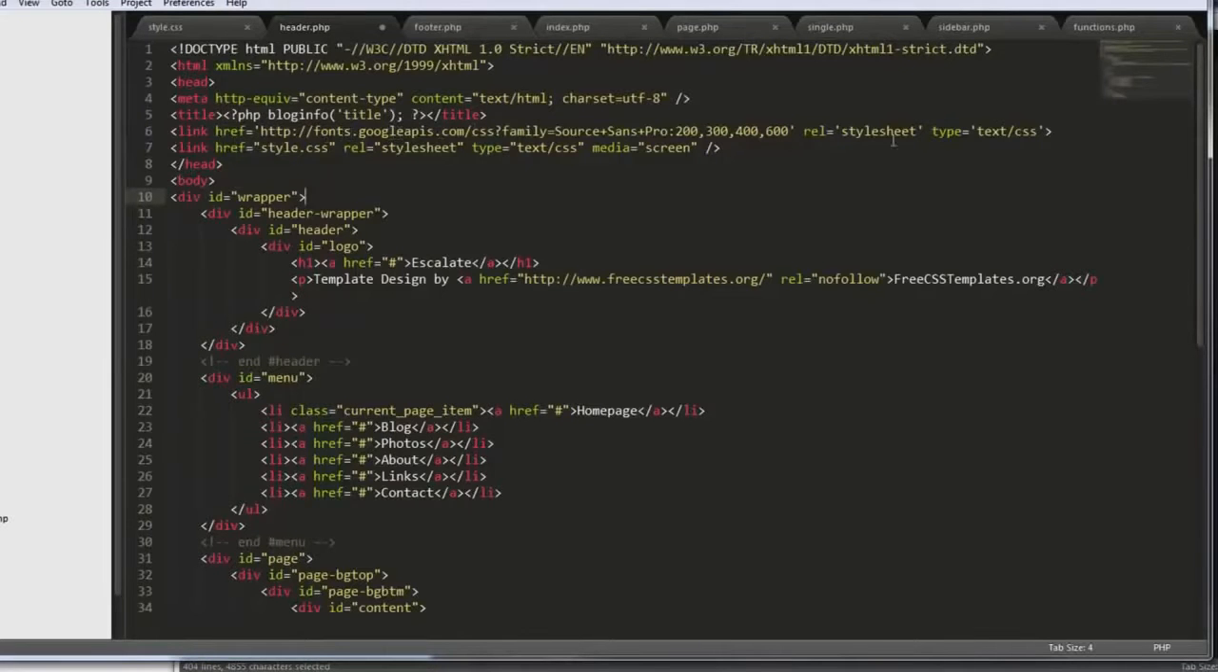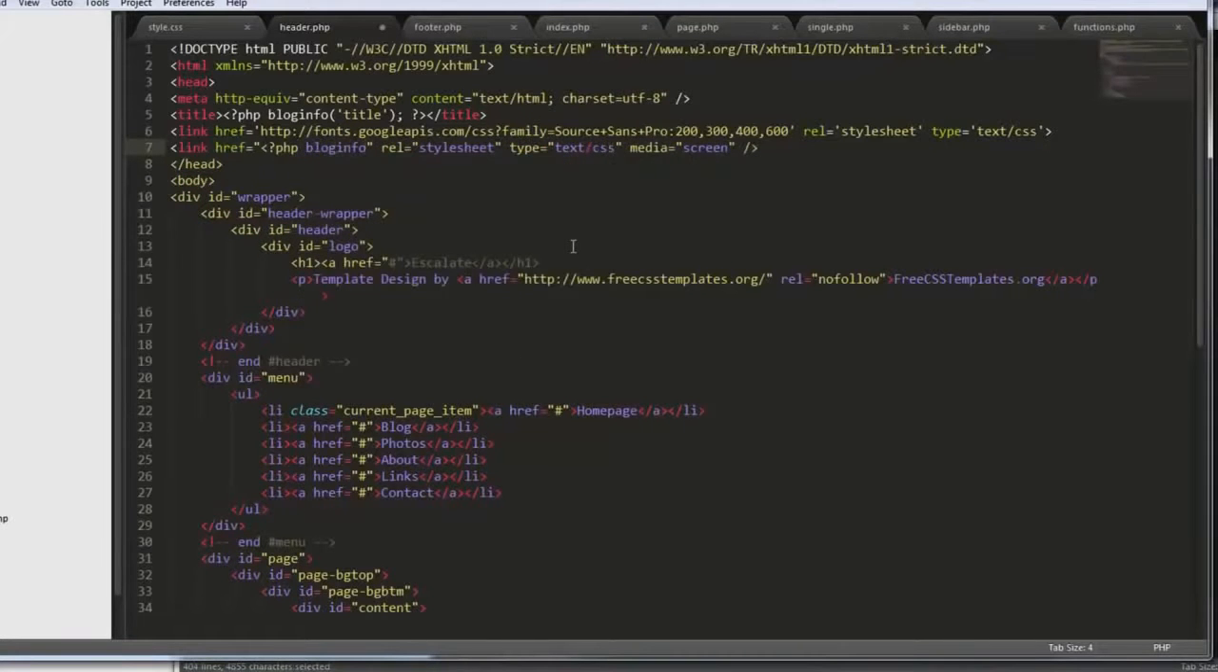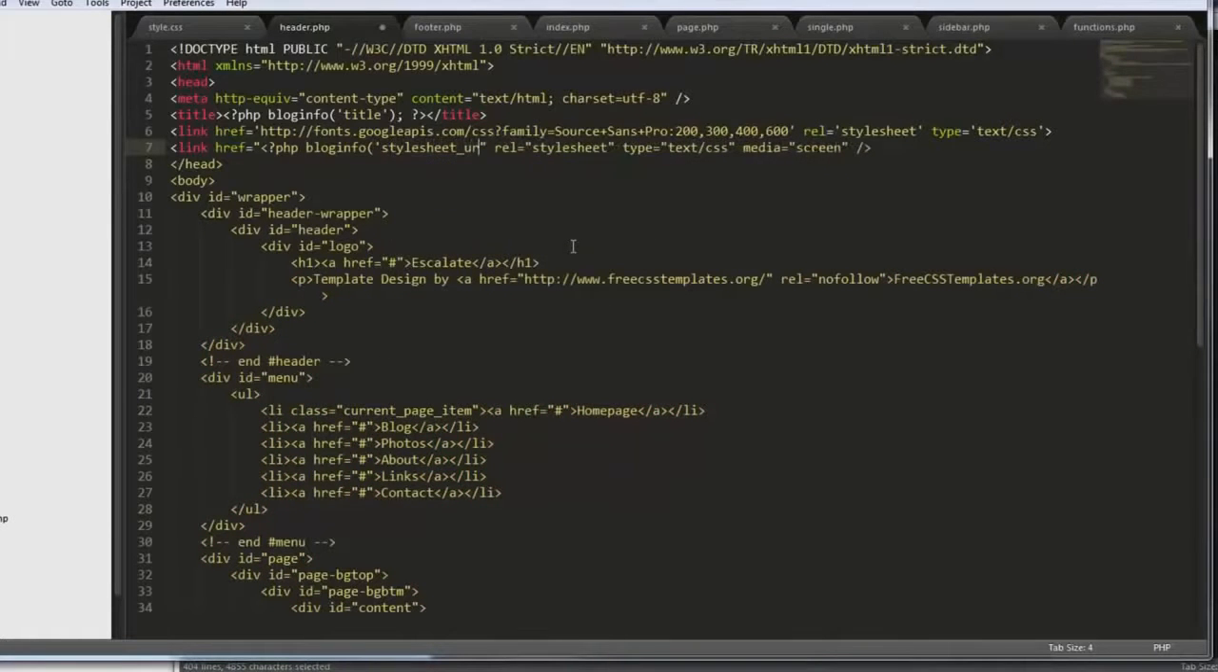okay, so this looks like we're using some fonts from Google, and then the style CSS, we don't want to have that for the href. We're going to do PHP blog info style sheet URL. Okay. Let's see, that's good.